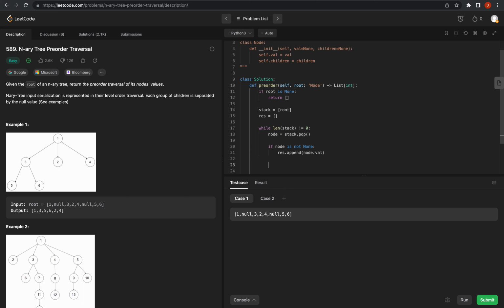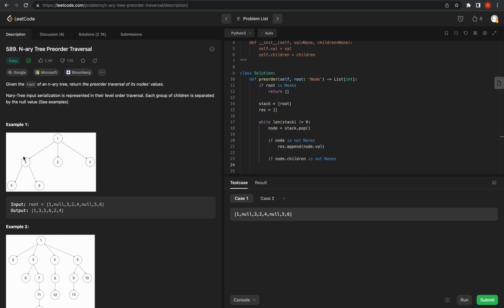Otherwise, what we're going to do is we have to check if the node has children. So if node.children is not none, we want to run a while loop. Let's look at example 1. Example 1, the root value is 1 and its children are 3, 2, 4. That's going to be an array. So we want to run this algorithm, check for a children array. If there is one, we want to pop from the back and then append that single value to our stack, and then do that until the children array is empty, and then we can reiterate through our while loop.